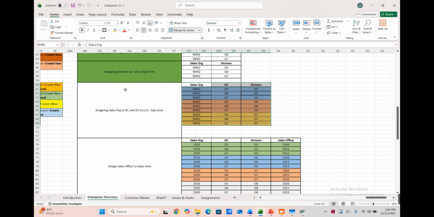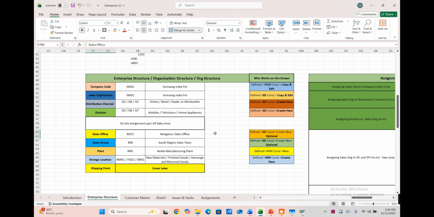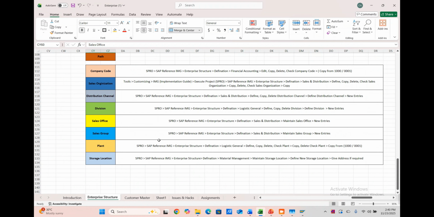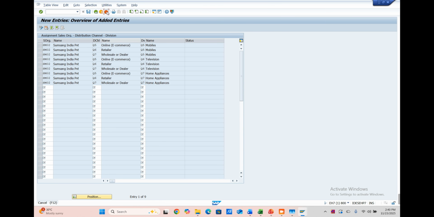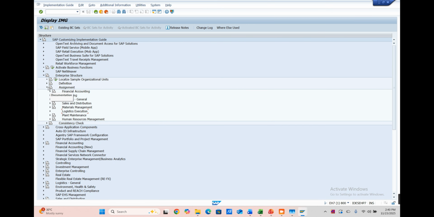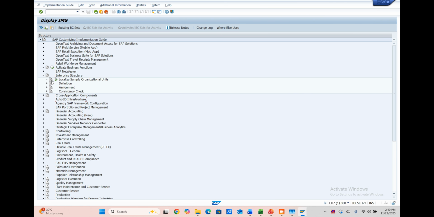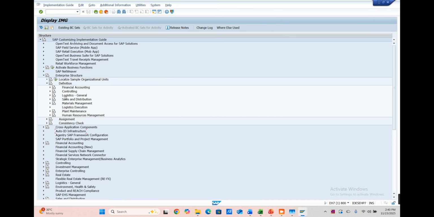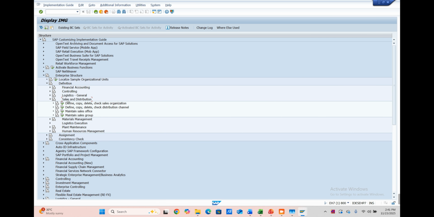Now let's move to defining the sales office. What is the path here? You can see SPRO, SAP reference, enterprise structure, definition, sales and distribution, maintain sales office, new sales office. So let's go into the application. In the definition we have sales and distribution, and in sales and distribution, you can check here maintain sales office.